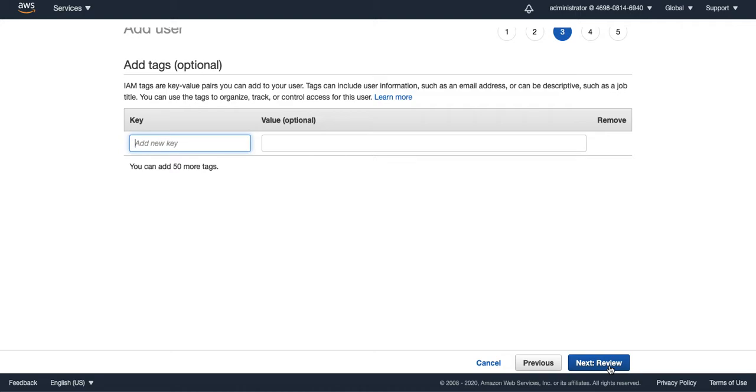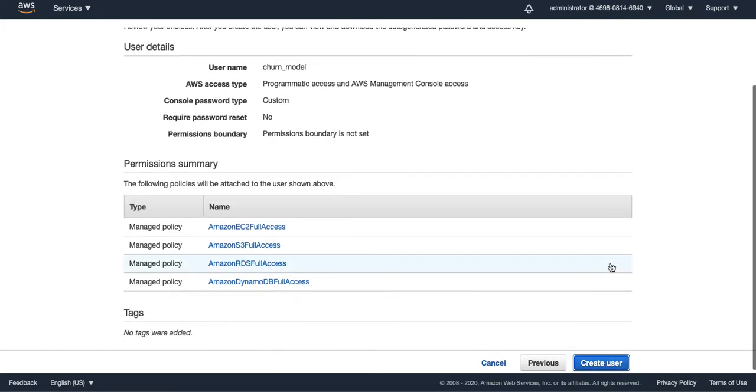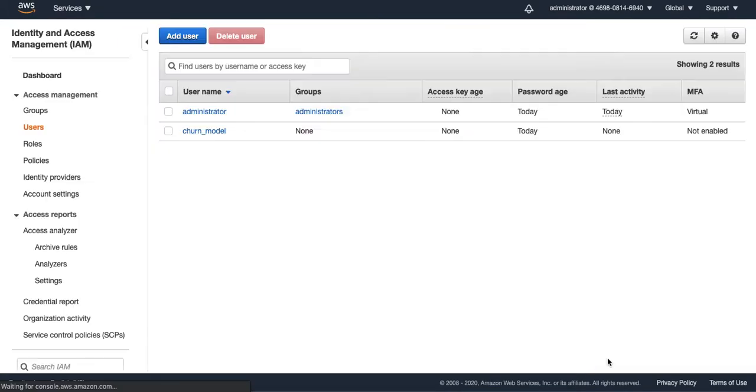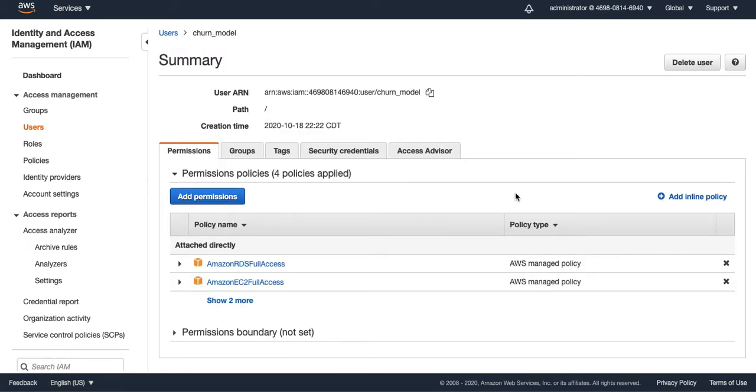I'm not going to add any tags to this. I'll do a quick review. Username is churn model. I want both programmatic access and management console access. And this looks like a pretty good starter set of policies to me. So we will create our user, and boom, there we go. We have our user. So I'm going to close out of that and then click on our user.